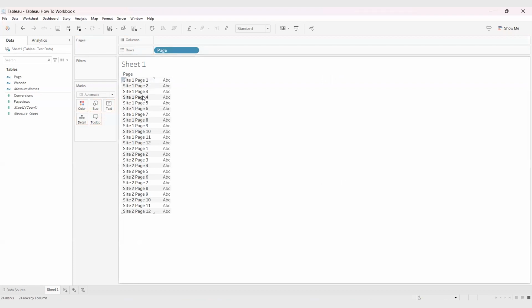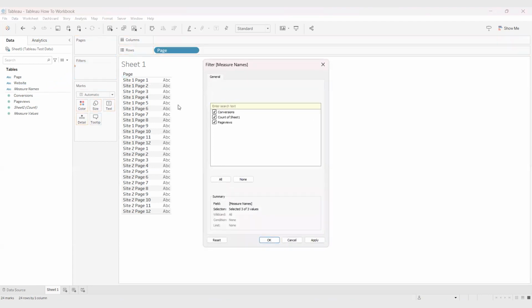Now I'm going to add our measures to this table to the filters box. This will allow us to only show the measures that we want to see. So you'll see this filter box show up and I'll be able to choose which of the fields we want to show. I'm only concerned with conversions and page views at this time, so I'll just make sure those two are checked and leave the rest unchecked and then hit OK.